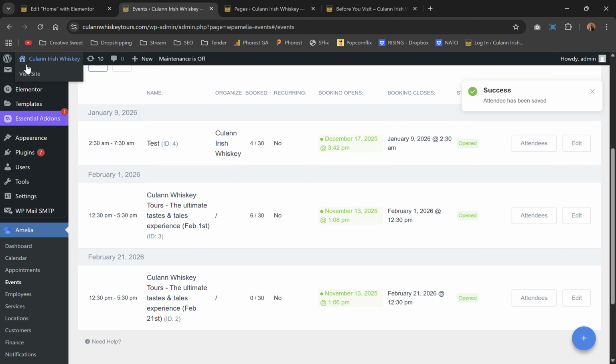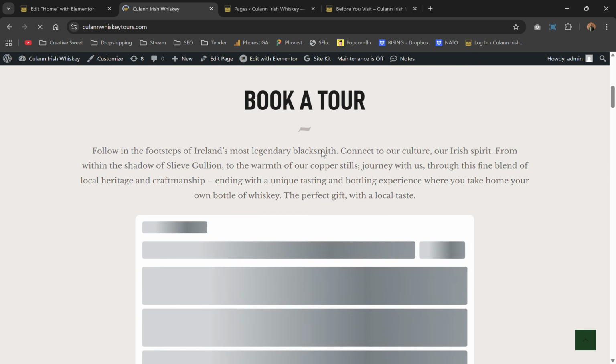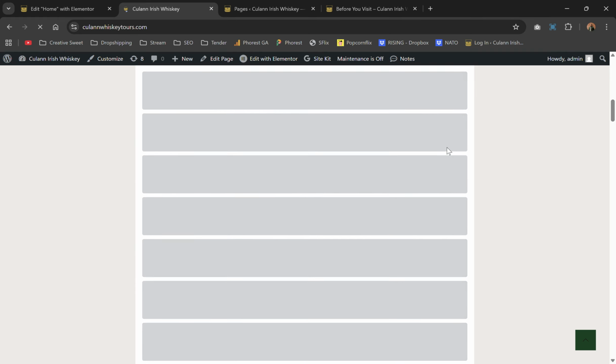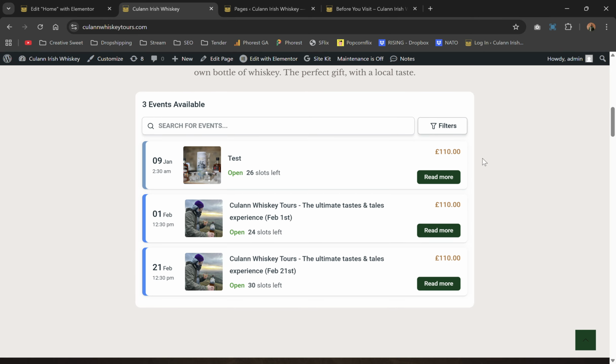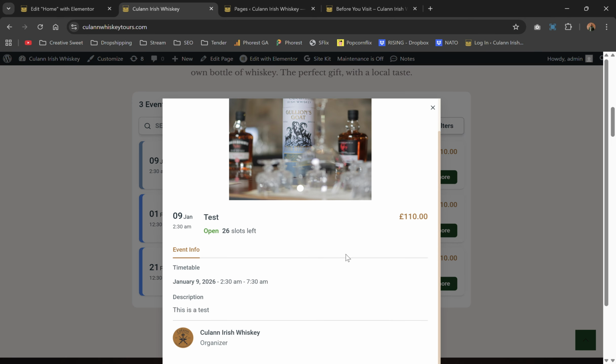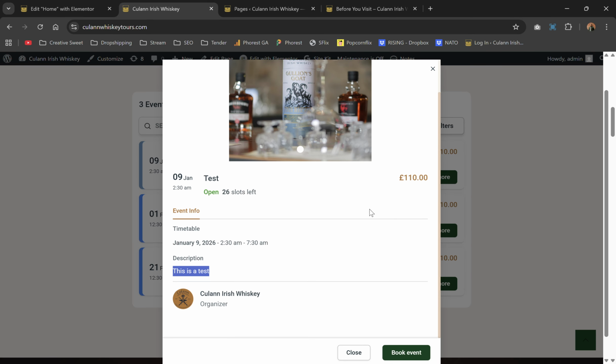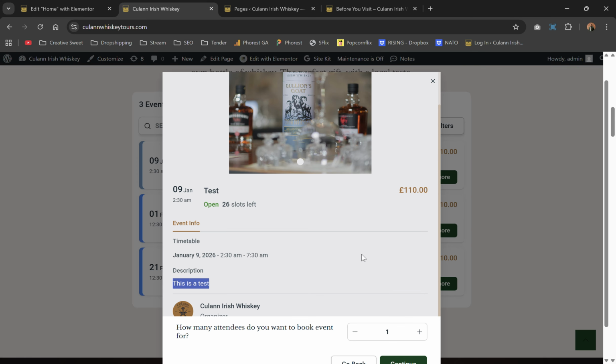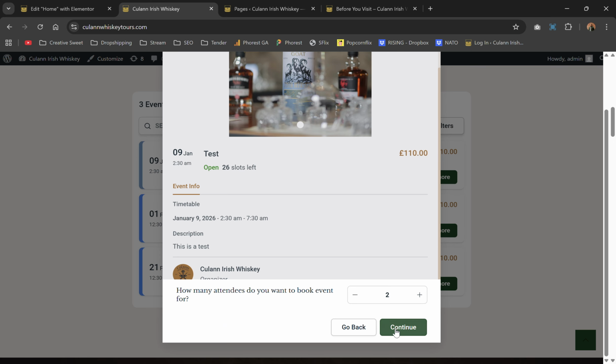And then it's important, obviously, once you're finished, to make sure that you go out and check the front end to see the event that you've set up. So going back into here, just letting it load, and you can see here test. So where I read more, and then the description that we discussed earlier is there. Culann Whiskey, that's the staff name, so that's just your business name. There's only going to be one of you set up there. So book event then, as many as you want, and yeah, that's really it.